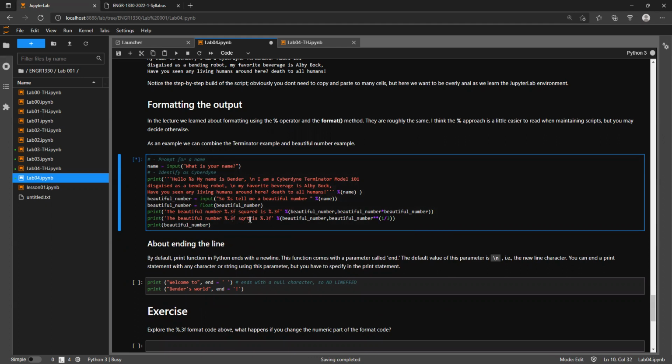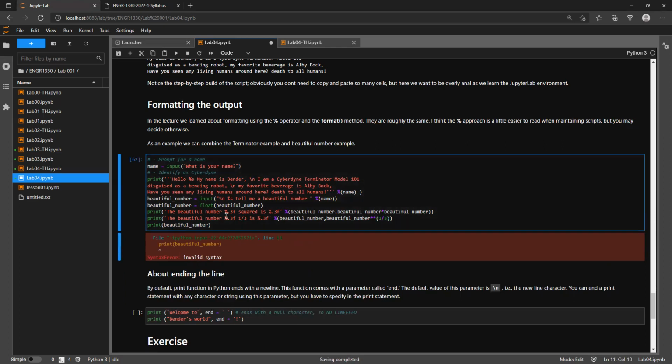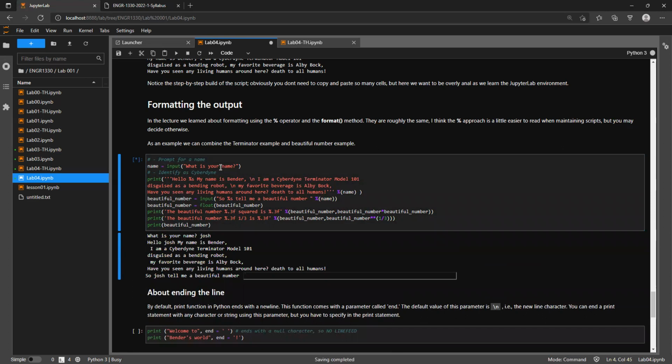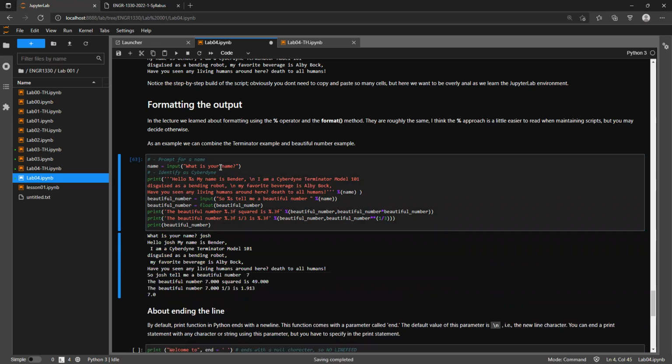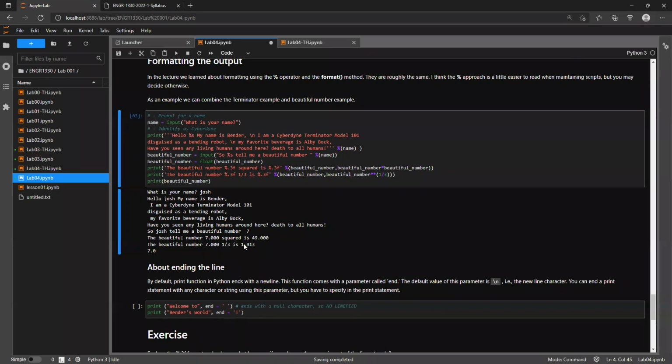All right, 2 1/3. Oh, it's busy. What are you not liking? Oh, I don't have enough parentheses. Tell me your number. So 7. When I try to take the 1/3 root of 7, I get 1.913.